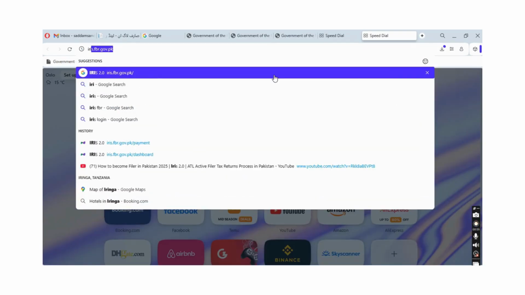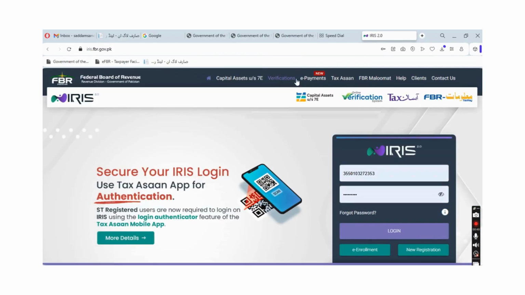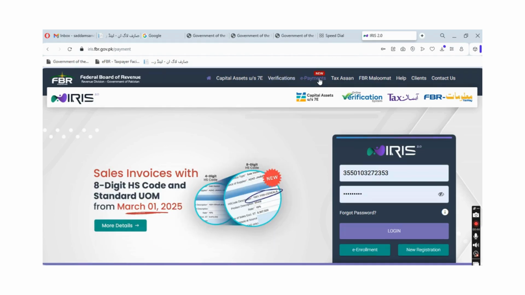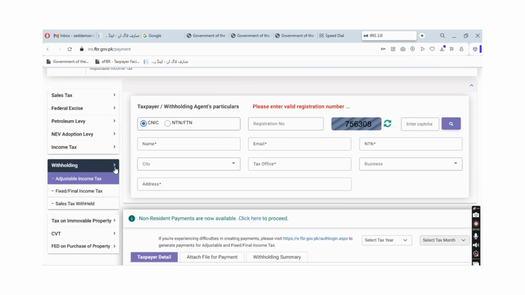Form 236C is for advance tax on the sale of immovable property, payable by the seller. Form 236K is for advance tax on the purchase of immovable property, payable by the purchaser. Both must be filed before completing your property transaction.